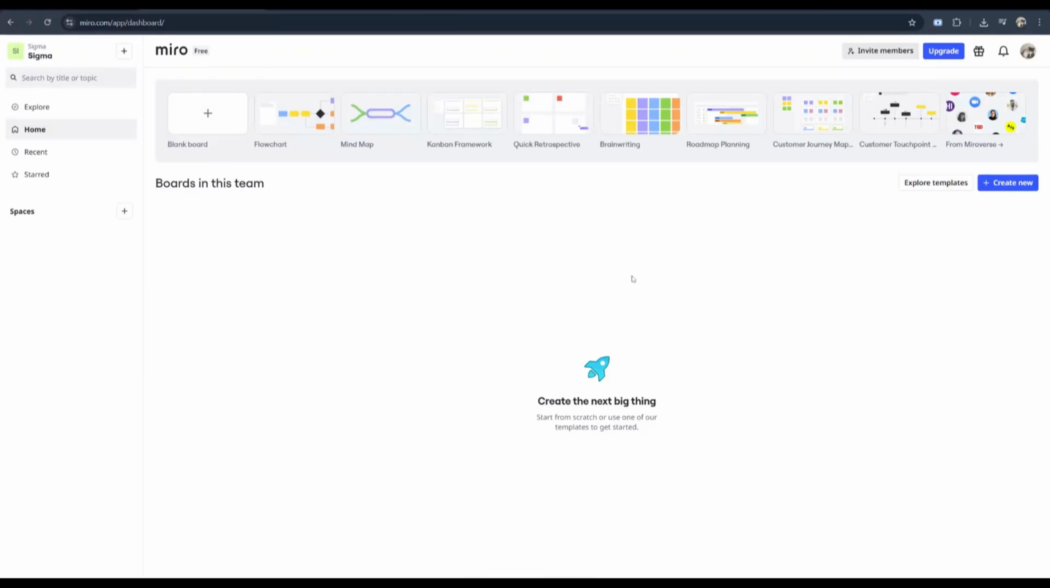Hey everyone, welcome back. In this tutorial, I will show you how to add and edit sticky notes in Miro in 2025. Sticky notes are one of the most useful features for brainstorming, planning, and organizing ideas on your board.